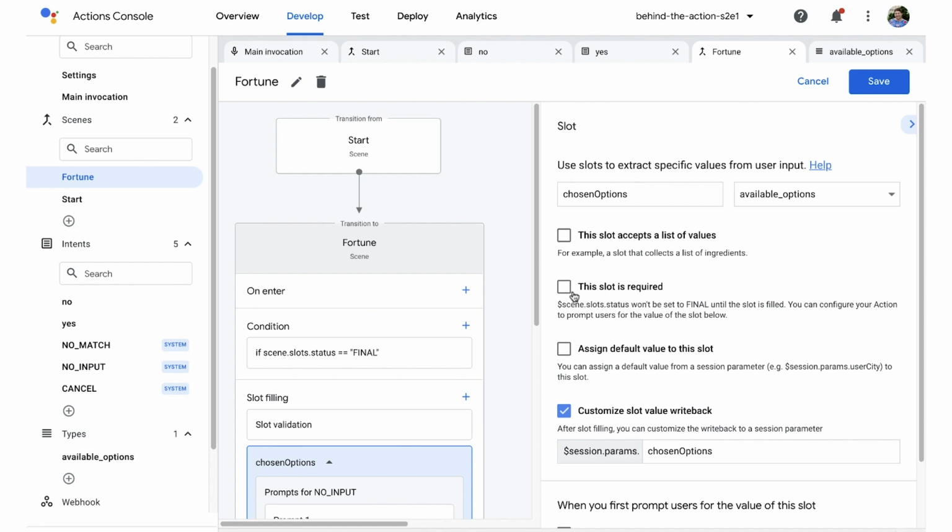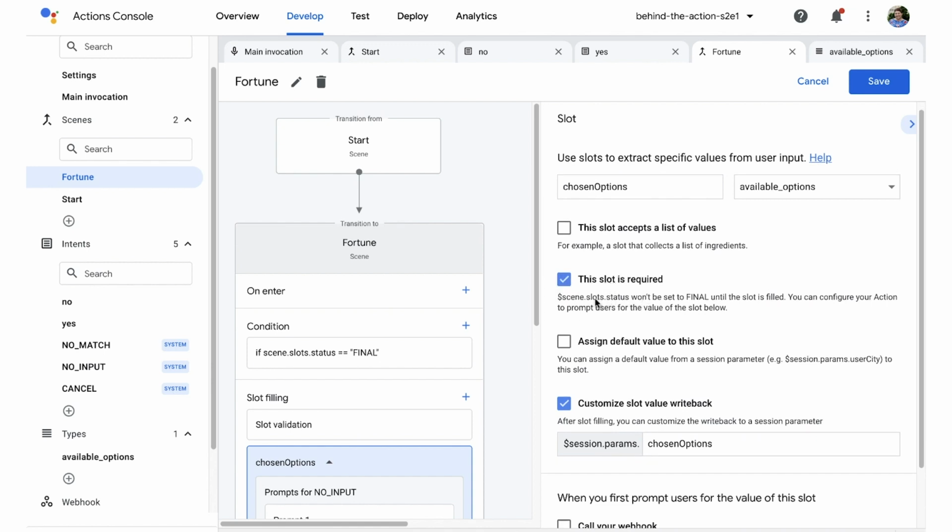Okay. And then what we're going to do is select that this slot is required. And what this means is it is going to be counted in this new condition that just got added. This got added when we made our slot. And what this condition is pretty much saying is if all the slots are filled, then do something. And so by making this required, when that condition gets evaluated, it's going to count this as one of the slots that need to be filled before it could do something within the if statement. But that's something that we're going to talk about in a little bit. First, let's finish our slot.